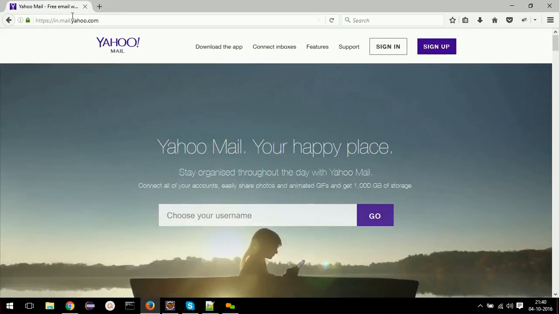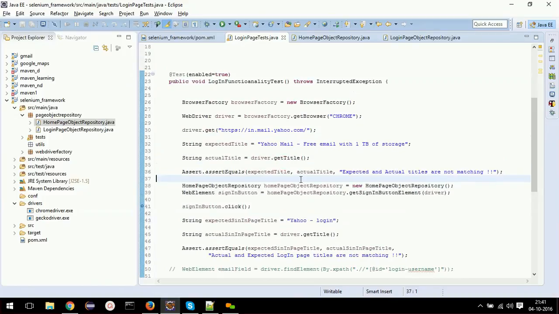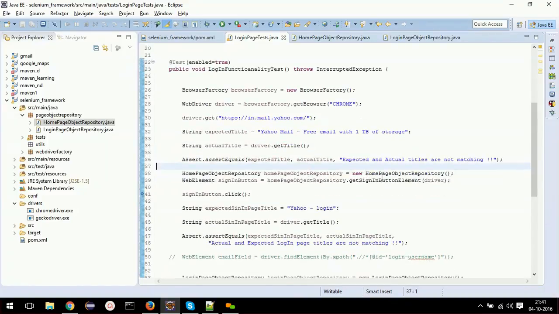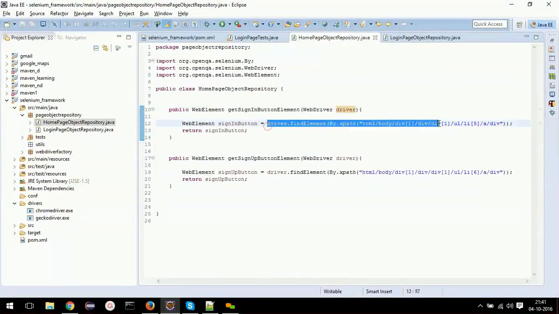Okay, as soon as I open this, first I am verifying the title of this page, then I am directly locating this element. For locating, I'm using this locator. I'm locating this sign in button element using this locator, driver dot find element by xpath. But this is not an ideal way of locating an element.